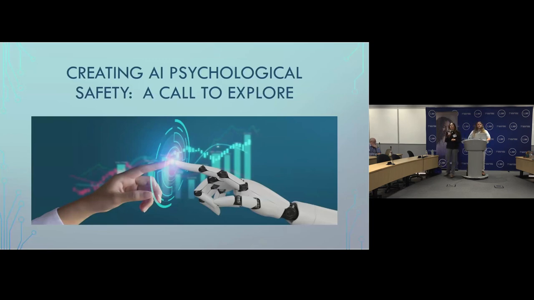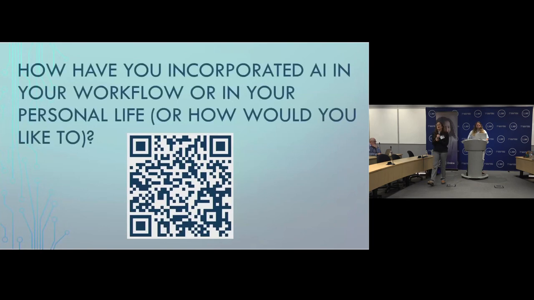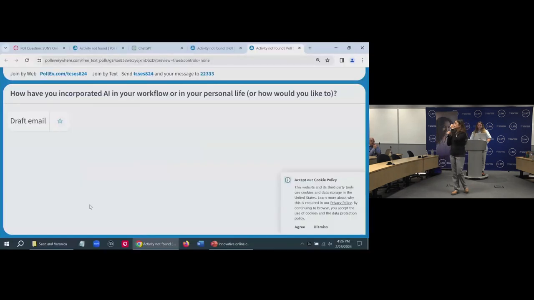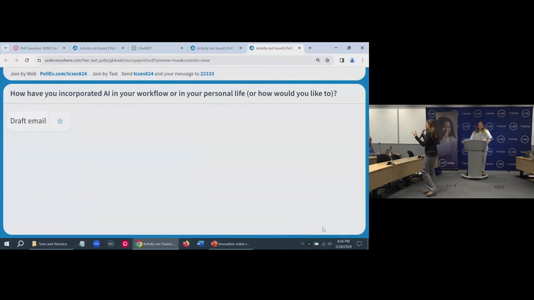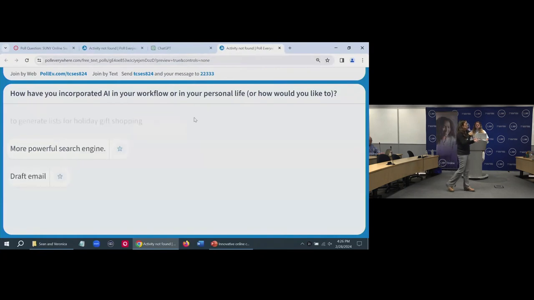Right. And so here's another poll. How have you incorporated AI in your workflow or in your personal life? I know a lot of you love using ChatGPT. I really do. I've used it a lot for my consulting business, creating contracts. And I can talk to my best friend who's an attorney and ask, what's missing here? Because remember, we can use this as a tool, but we as humans get to fill in the gap, right? Because we have something called critical thinking, and so we get to see what's missing and what we get to add.